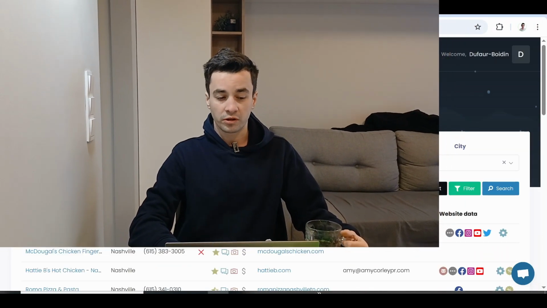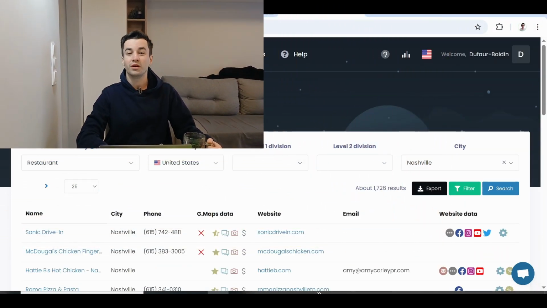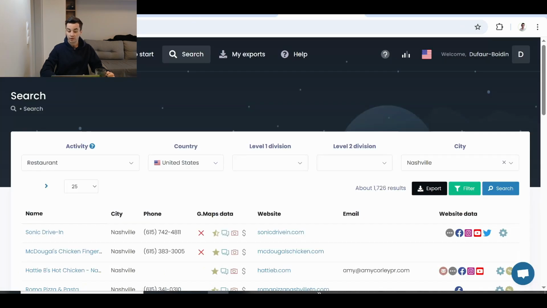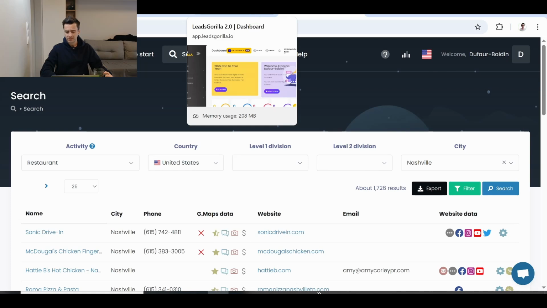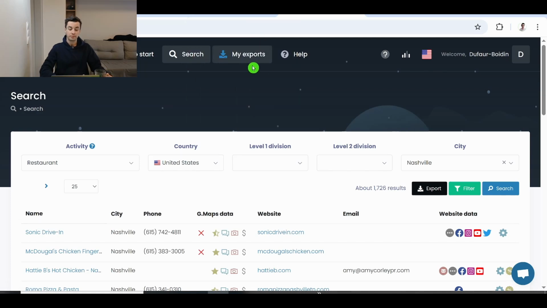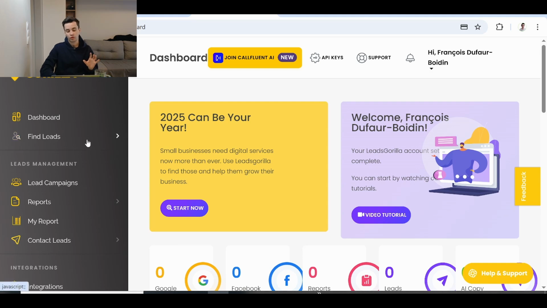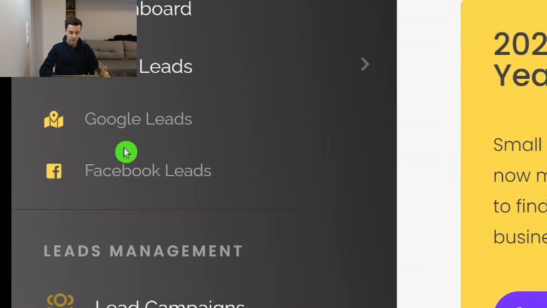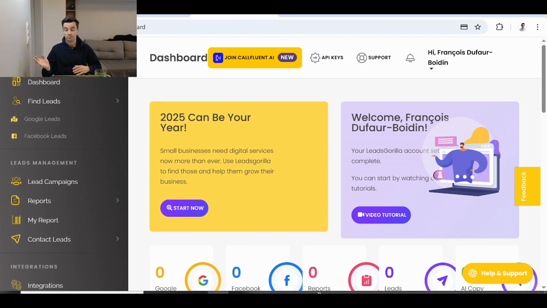Okay, ladies and gentlemen, now it's time to take a look at both tools. So I have two open tabs, Leadsgorilla and Scrap.io, and there is a first main difference I've noticed. Scrap.io helps you to scrape Google Maps data and nothing else, and Leadsgorilla allows you to scrape Google leads, meaning Google Maps leads, and Facebook leads. It's not necessarily good news, neither bad news actually. All that to say that in this video we are going to be focused on Google leads only.